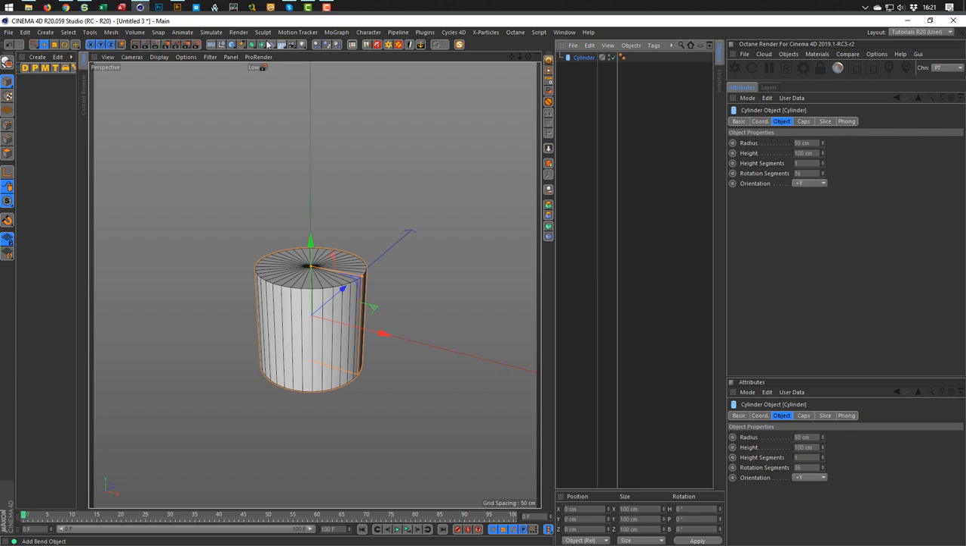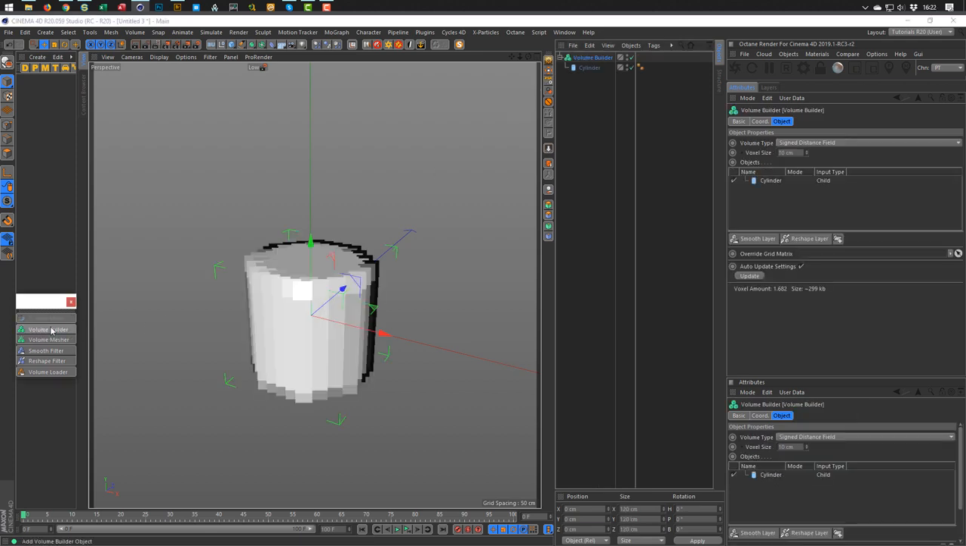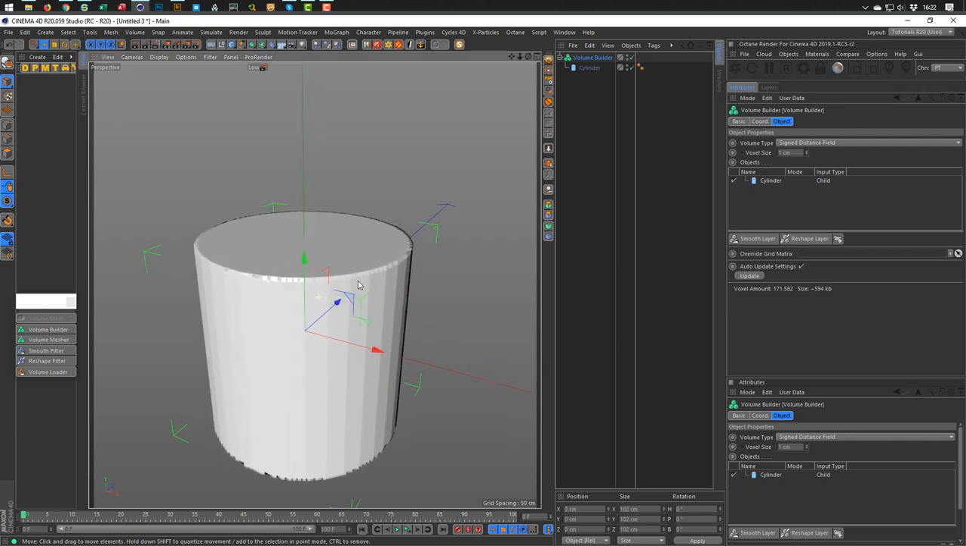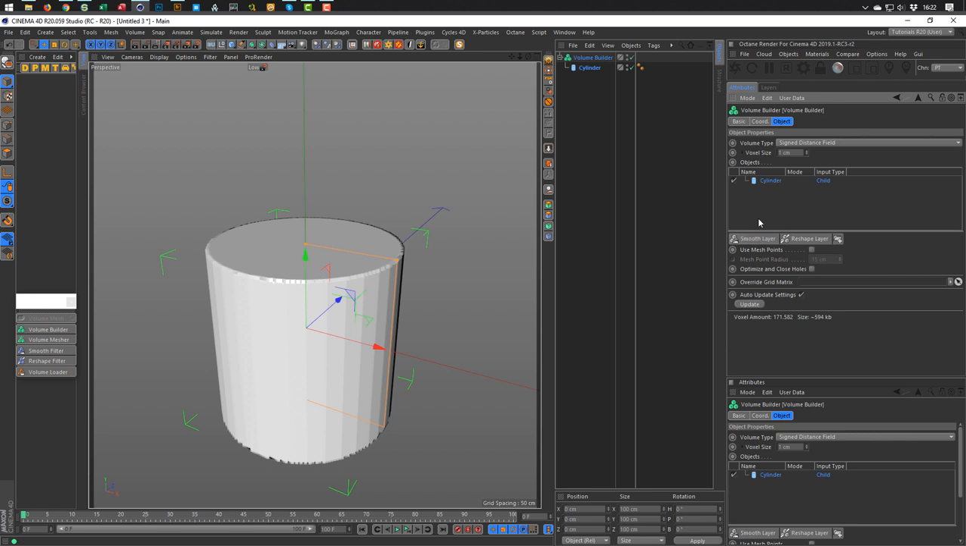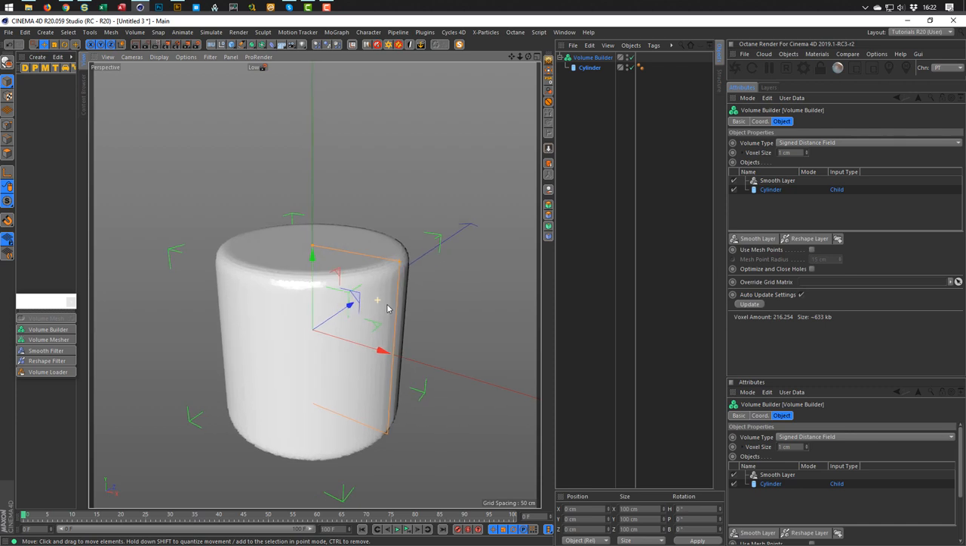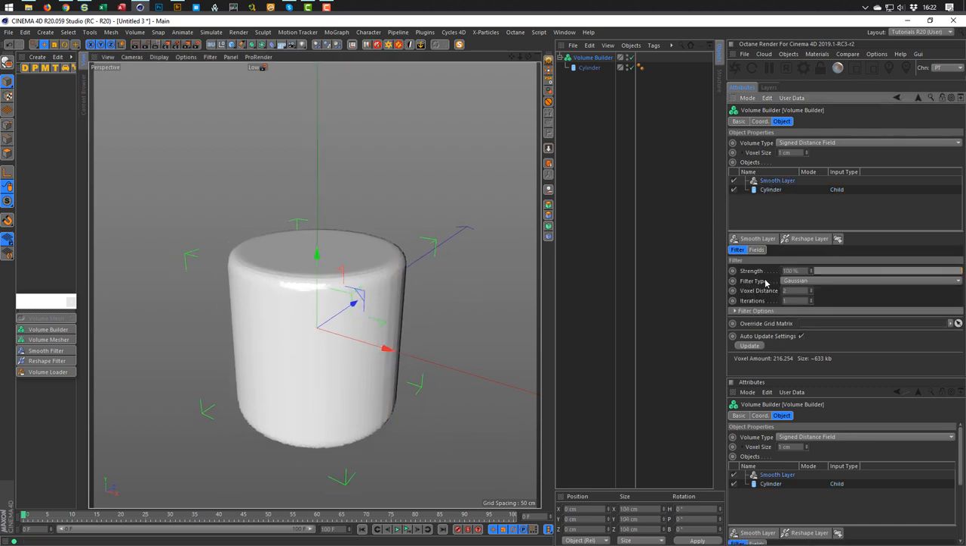I have here my tutorial layout, so I have to go to volume and bring the volumes out here. We'll need it sometimes. I select my cylinder, hold Alt on the keyboard and click volume builder, so it becomes a child of the volume builder, and we can set, let's say, 1 centimeter, so it should be fine. And we put this in a smooth layer. Yeah, and it looks quite nice so far.